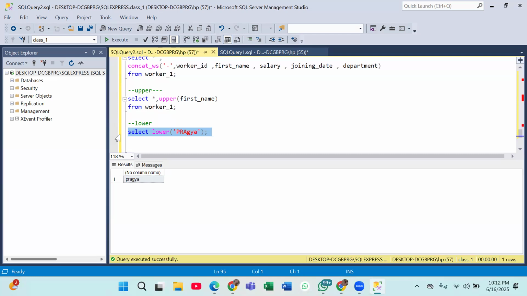Because it's not coming from any table; you specified the value directly. Yes, correct. He is correct about that. Pragya is a string, right? Pragya is a value that I am giving. Am I taking Pragya from any table? No. So that's why.